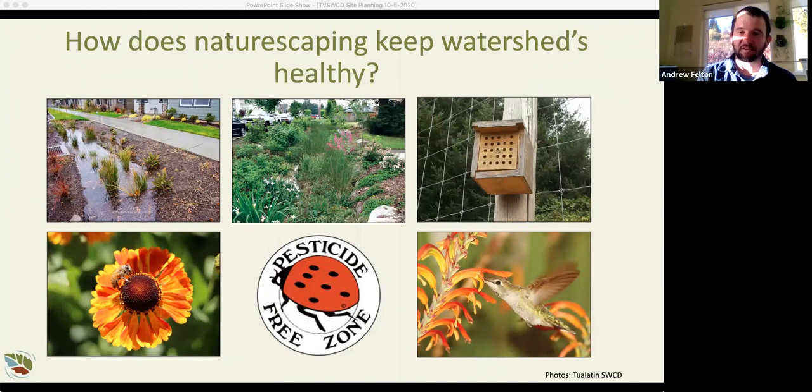And likewise, native plants don't need as many pesticides or fertilizers. And with those, oftentimes comes a lot of pollution issues. So native plants, because they don't require those, often lead to healthier watersheds.